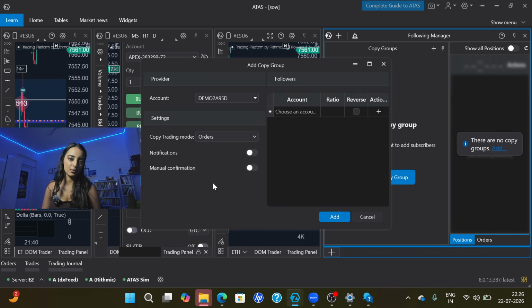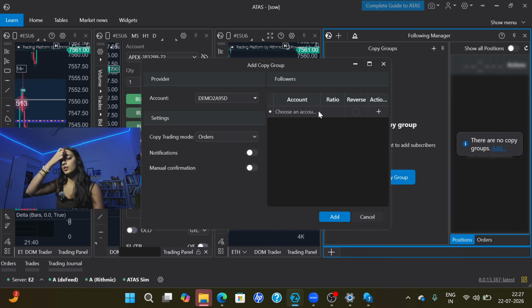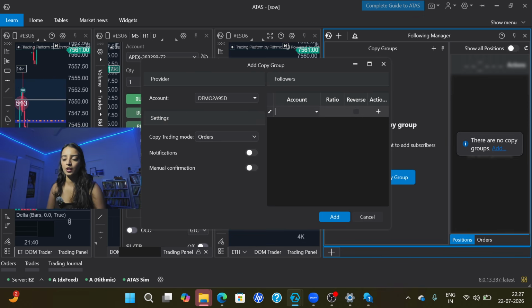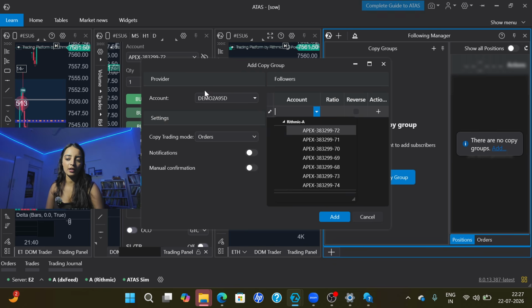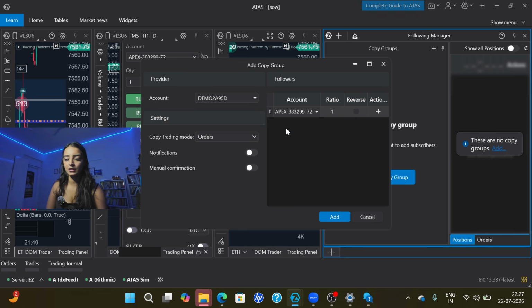And if you turn on the manual confirmation on this as well, then it just makes things very difficult. So just do this. Right click on orders. You don't need all of this. Now choose accounts. Now where do I want the trades on the demo account, on my provider account, to be copied? So I want it on this account.